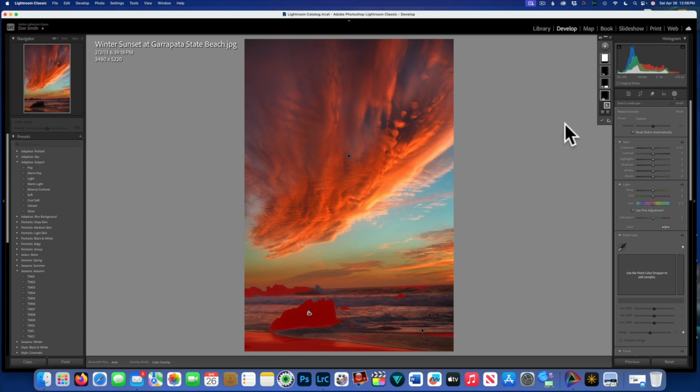So where do we start on all of this? It really doesn't matter. I usually tell people start with your biggest area, which for me would be the sky, but I usually kind of like getting my foreground selected. Now, you can see it's not a perfect selection.